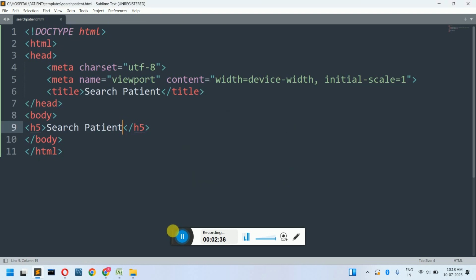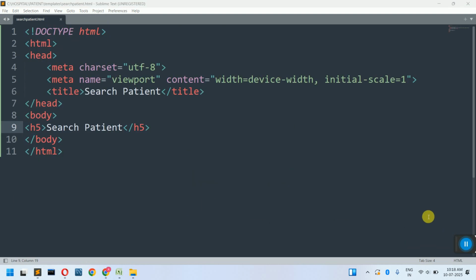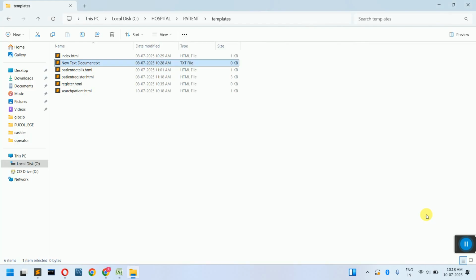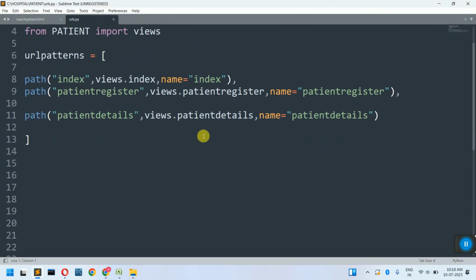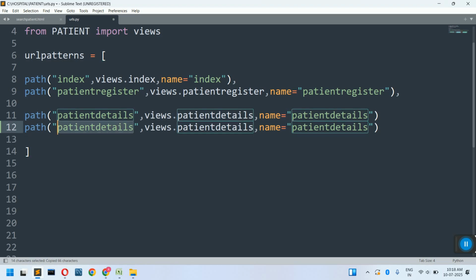I told you, whenever we create an HTML page, we have to go to urls.py. In urls.py, you have to add a new path. Take a path here, copy and paste it, and here I'll say the name I have given is search patient. You can give a different name, but it will be easy for us to know the name of the HTML page, the URL path and the function name.